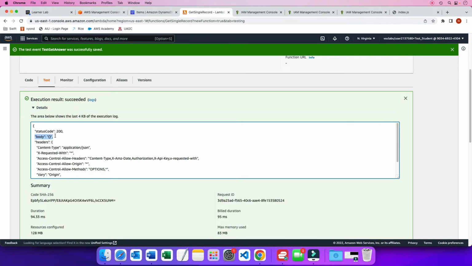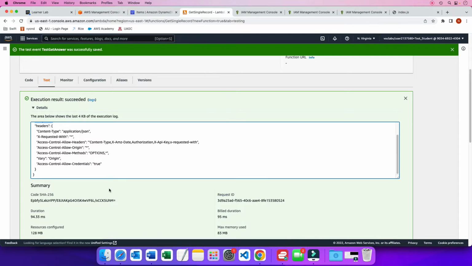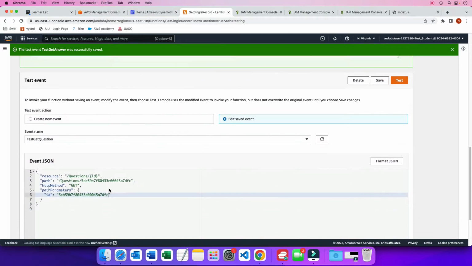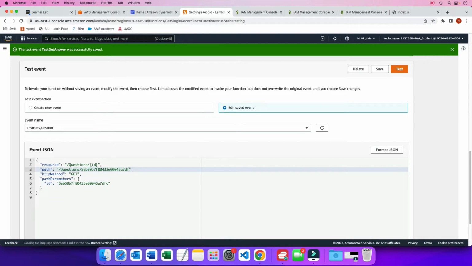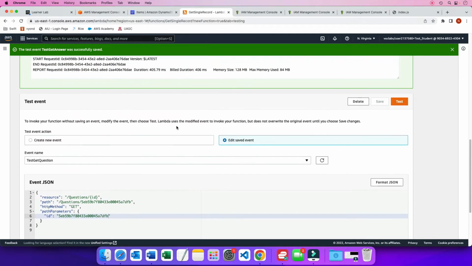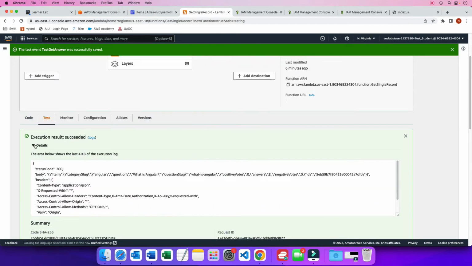The body is blank. Now the body is blank because the Lambda function works, but the actual parameter I sent, which is an incorrect ID for the question, does not exist. But if I change this back to B and change this ID also back to B, and then I test it, then I look at the results, I now see the data found again. So that's how you could work with these two tabs.